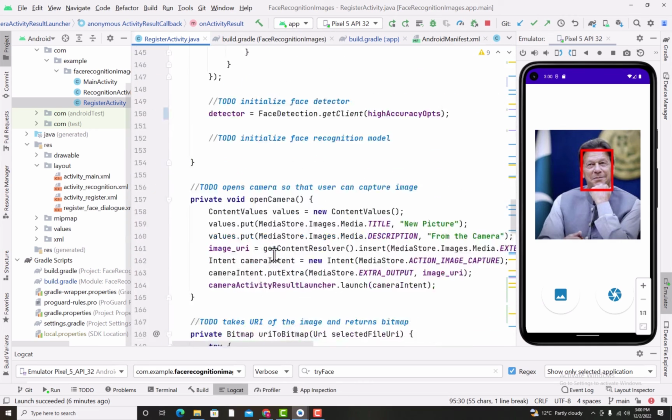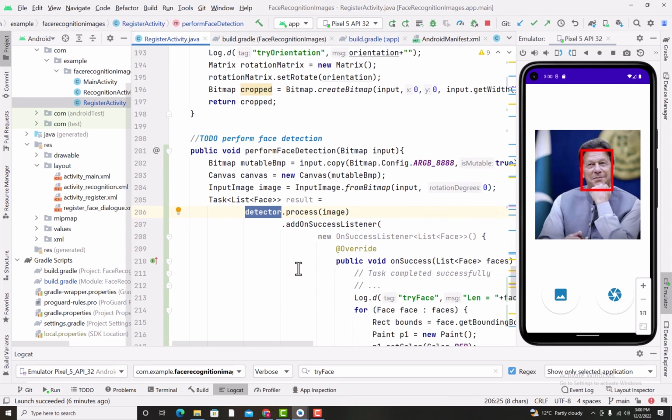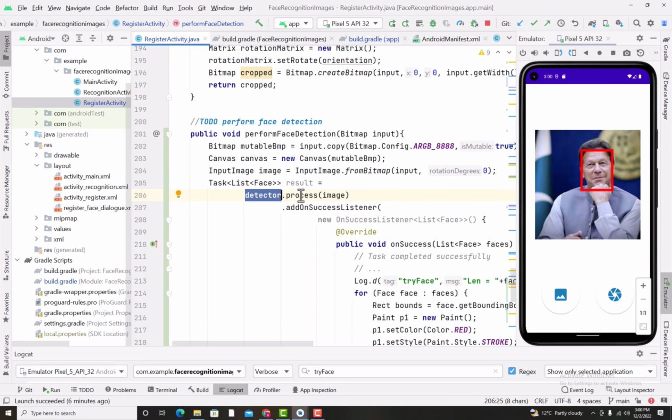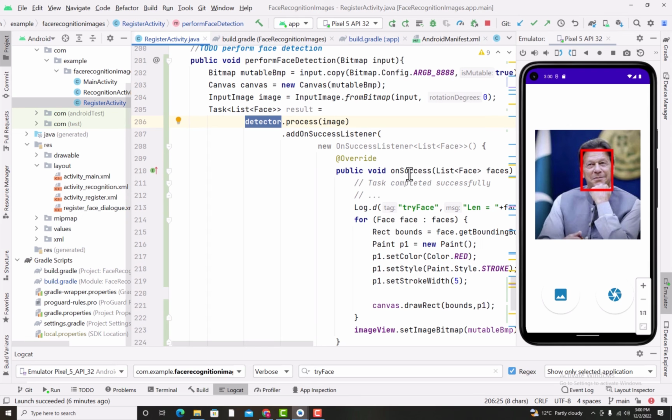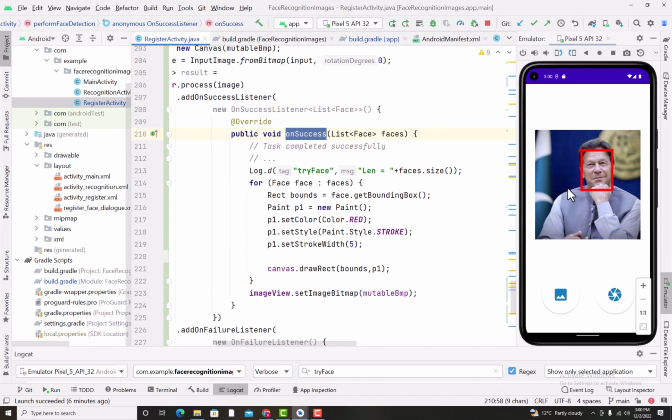And inside this method, we are converting those images into our input image format and then passing it to our face detector. And once the face detector successfully detects the face, this onSuccess method will be called, and here we are getting the list of faces. So for each face which is present in the image, we will get a face object. So we are iterating this list of faces, and we are getting the location of that face using this getBoundingBox method. And after that, the next step was drawing the rectangle around the face.